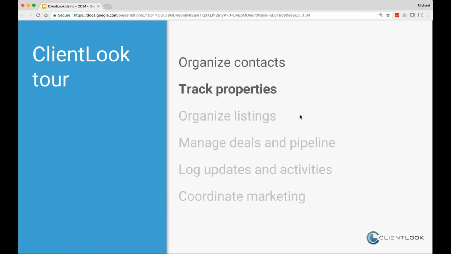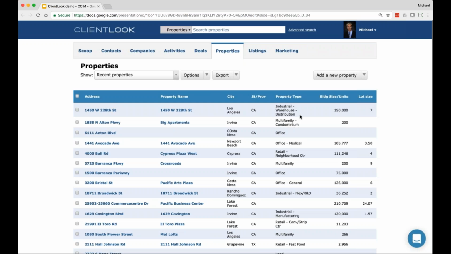All right, so now we're going to talk about properties. So we talked about people and developing relationships with people. Now we're going to talk about developing relationships with properties. And I know this is a whole different way of thinking about why you track properties. In the past, if you've been a commercial real estate guy or a lady who has tracked properties, you've done it in a variety of different ways: spreadsheets, old CRM systems, whatever the case is. But ClientLook takes a whole new spin on this.